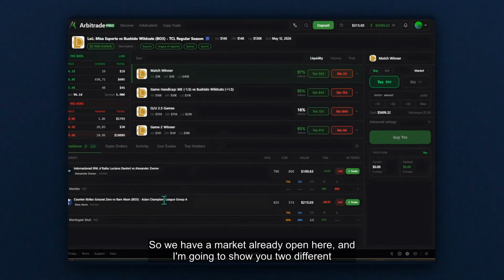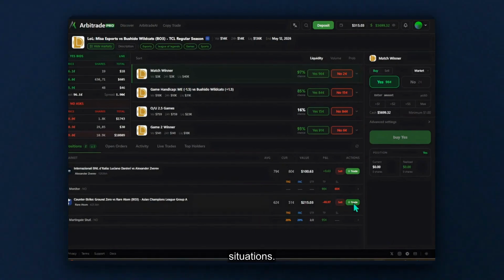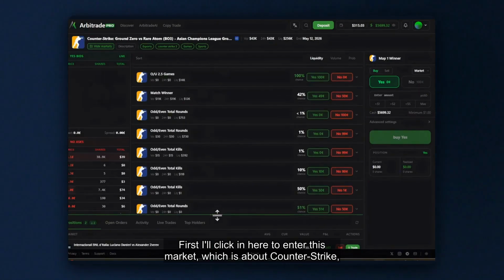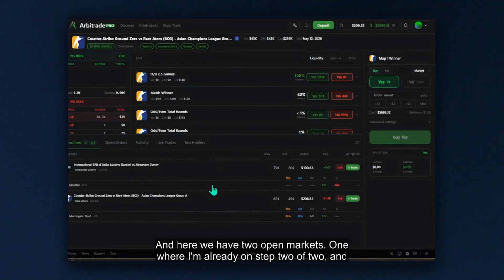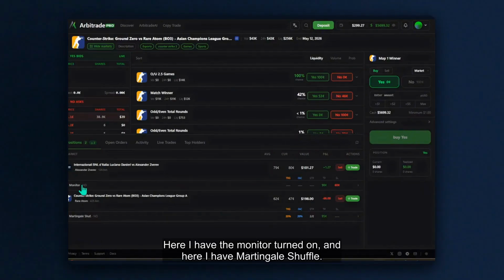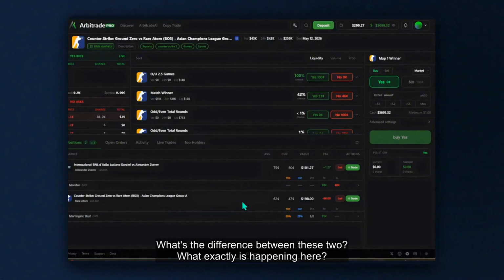So we have a market already open here, and I'm going to show you 2 different situations. First, I'll click in here to enter this market, which is about Counter-Strike, another game. And here we have 2 open markets, one where I'm already on step 2 of 2, and the other one with a different type of management. Here I have the monitor turned on, and here I have Martingale Shuffle. What's the difference between these 2? What exactly is happening here?